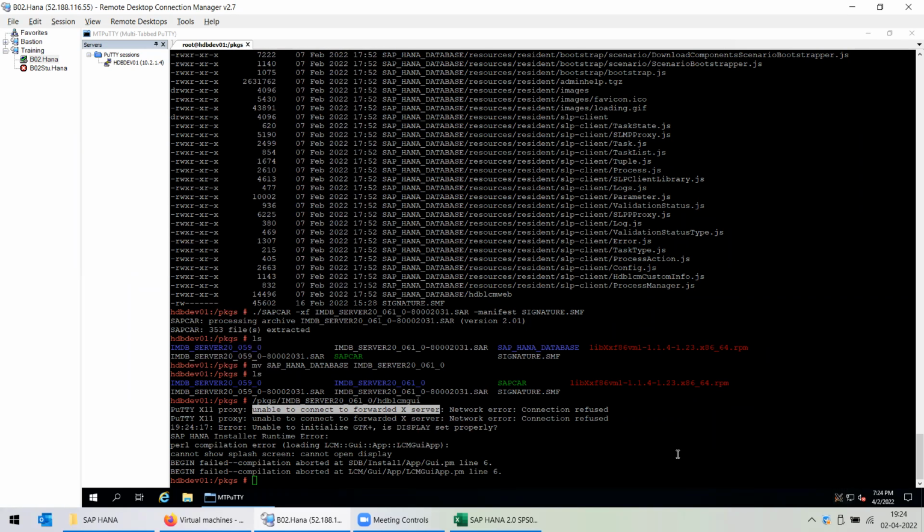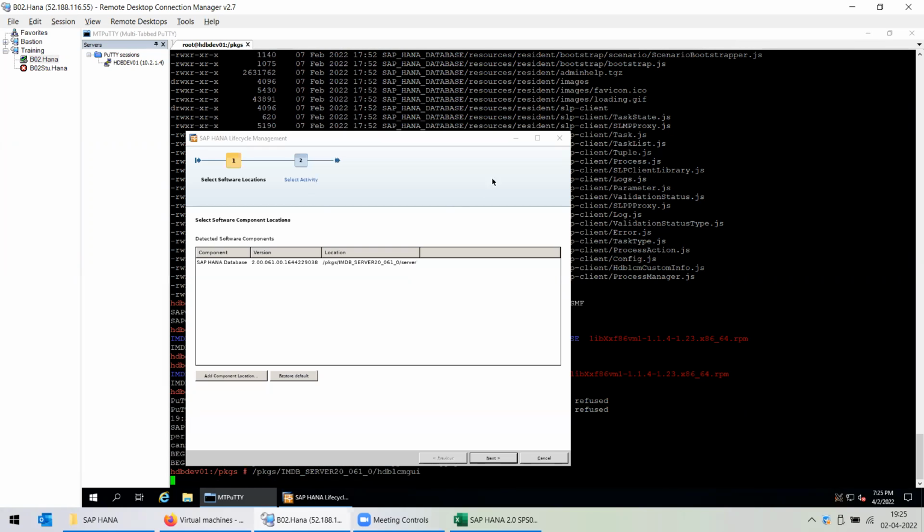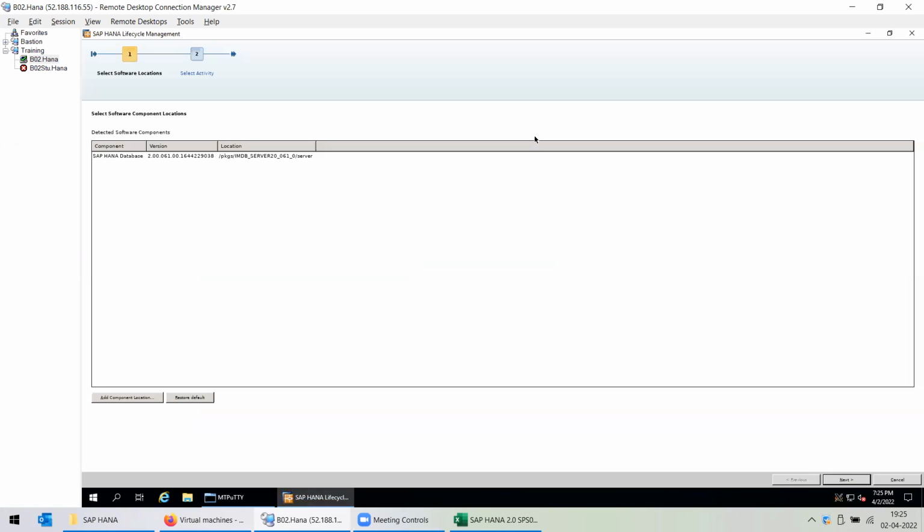So I started this Xming. Let me again run the same command, HDBLCM GUI. Now you can see it has opened the GUI window over here. Let me maximize it. So here it is.